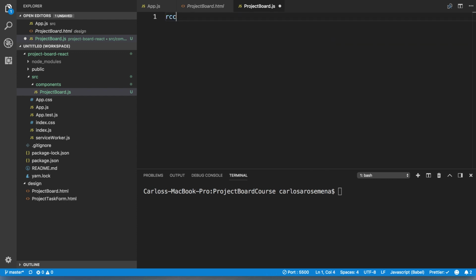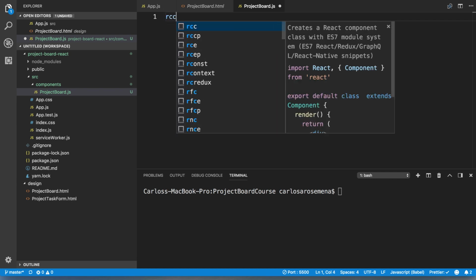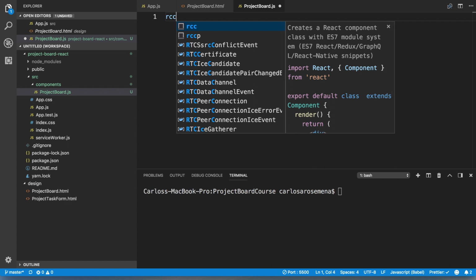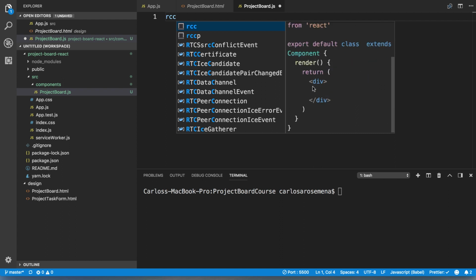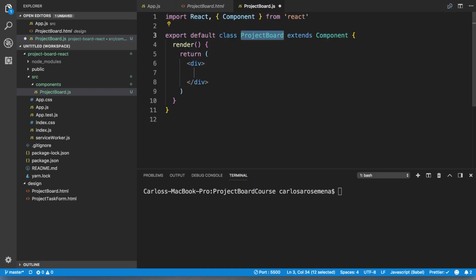So again, if you installed all of the extensions that I recommend in order to create the boilerplate for a class-based component, all you have to do is type react cc or rcc. As you can see, this is one of the extensions that I showed you at the beginning, and it does some imports for you and basically creates the body of the component. So if you click tab, rcc tab, then it just creates this for you.